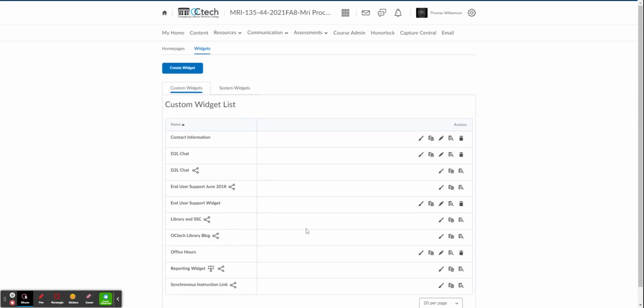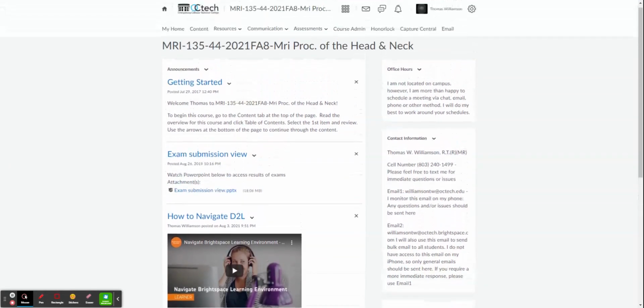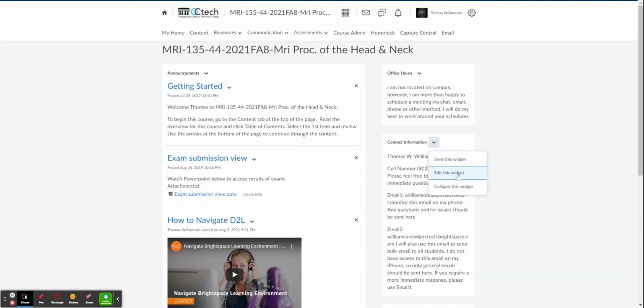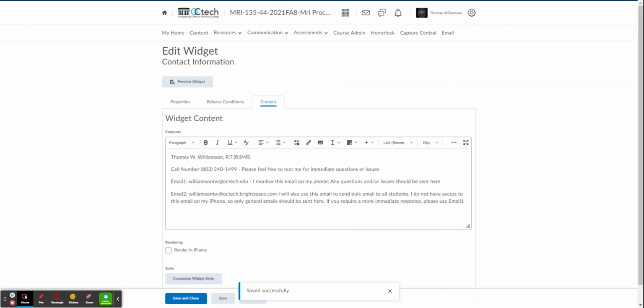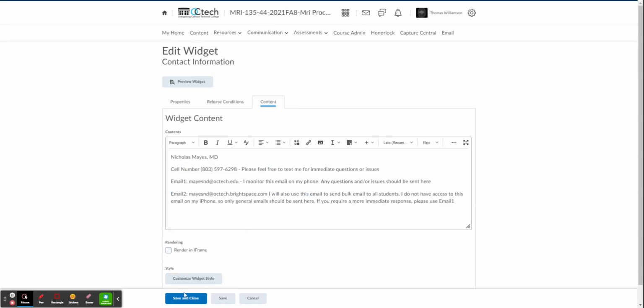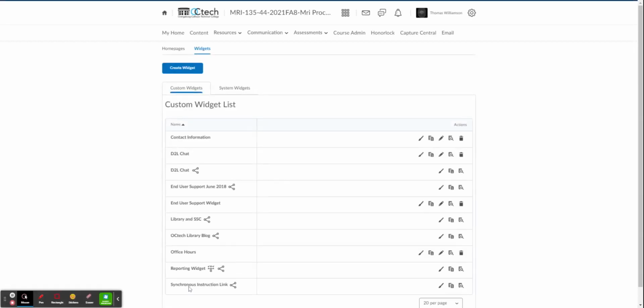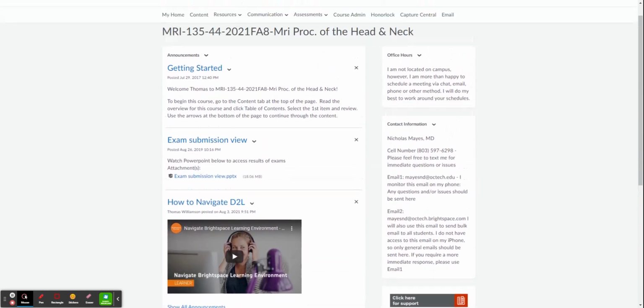So we're here. I don't know how I got here, but to get back to where I want to go, we click up on the 135 at the top. Okay, so my information is still here for some reason. And if we go to edit this widget, your information is right here. So let's copy. Let's go into content here. And the content is where my information is at. So we're just going to hit Control V, paste your information, and now save and close. And then we'll go back to the MRI 135 homepage. Now your contact information is right there. All right, good deal.